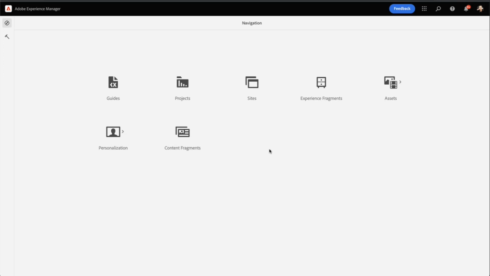Here in the main navigation, we have guides. That's the DITA CCMS we're talking about today. But you can also manage your projects. You will see that probably in the live demo from John later. You have access to AEM sites, where the site website configuration happens and where you can design your websites. You have experience fragments. You have assets, the full asset management system. You also have access to personalization and to content fragments. All your DITA content is managed in AEM assets.